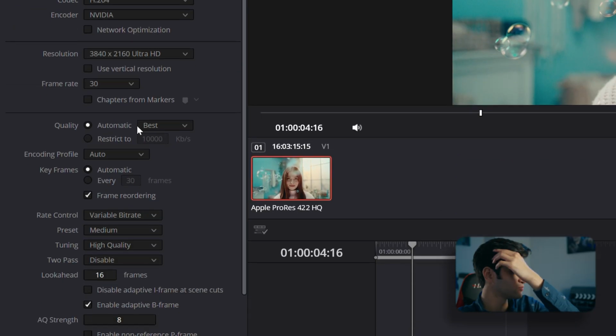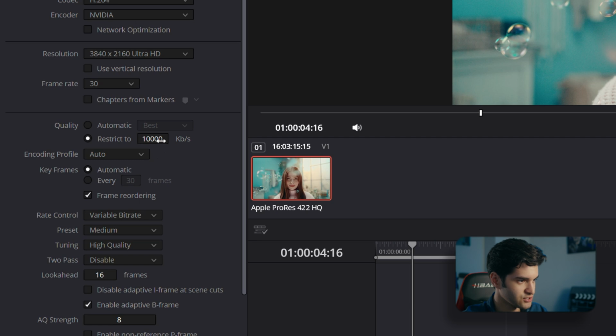All right, and then this is where things can kind of change the quality. You're going to hit restrict to. If you're concerned about file size and upload speeds, I'd stick to around 35,000 to 45,000 kilobits per second. If you're not, I would put it in between 55 to 65,000 kilobits per second.